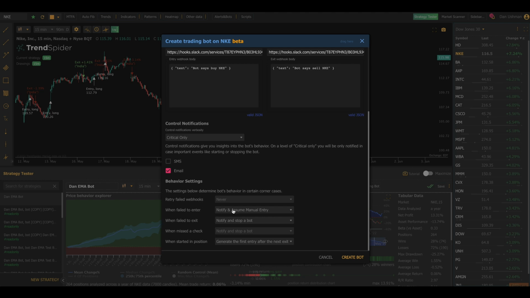You can also tell the bot what to do if an entry webhook fails or an exit webhook fails. And you'll notice that there's a couple different options here, right? If you select notify but assume manual entry, it will let you know that something failed in the bot, but it will also assume that you manually went ahead and took the trade yourself. If you select notify and stop bot, it will notify you and stop the bot. This gives you control over the behavior of what happens if something goes wrong while this bot is running.